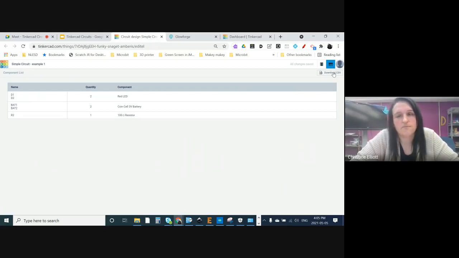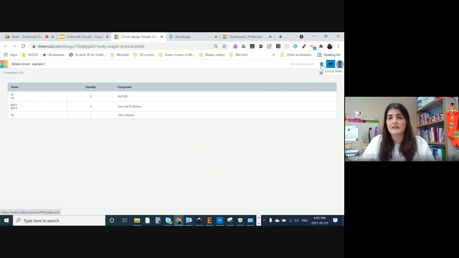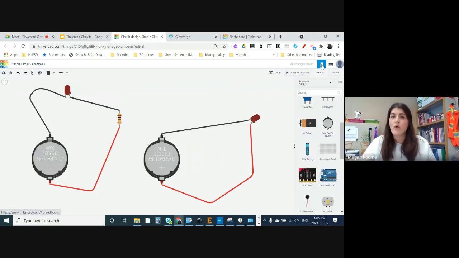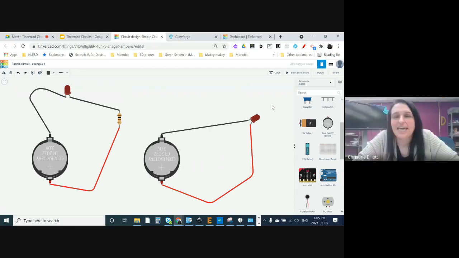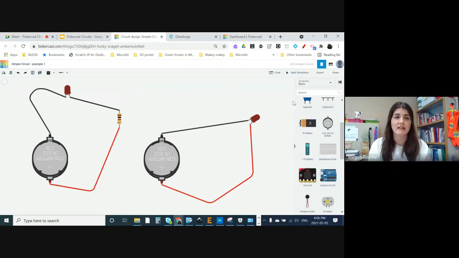So say if you are teaching remotely, or if you just wanted to get your students to do their blueprints this way, design it this way, and then try it in real life after, they could go in, design their circuit, and download their spreadsheet so that they have the list of all the materials that they need. So then the next time they're in the classroom or in the lab, they can take that list of materials and go get the physical components and then build it in real life. So the two really mesh together really nicely.